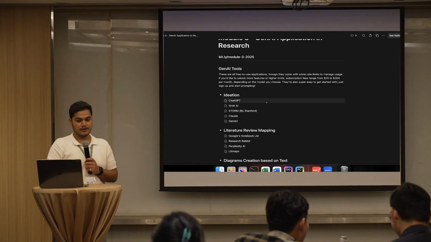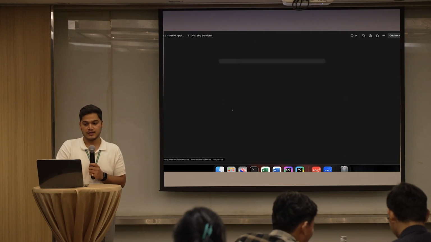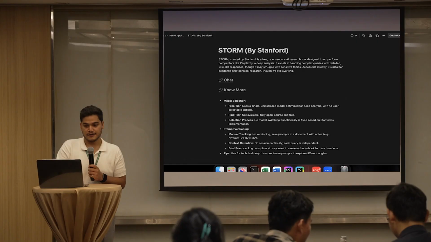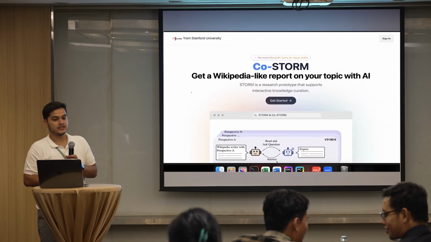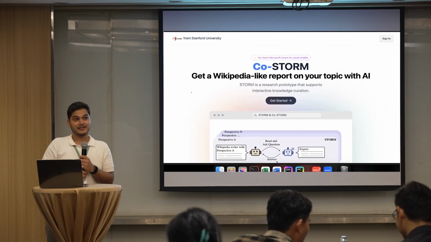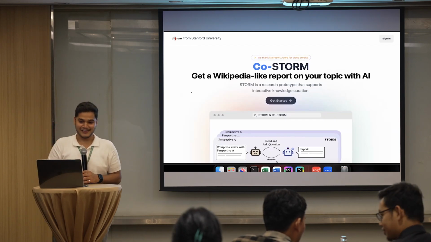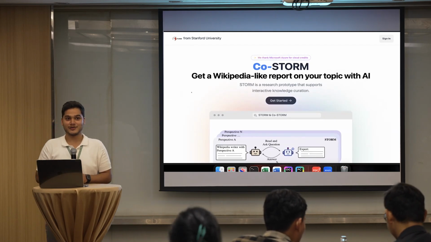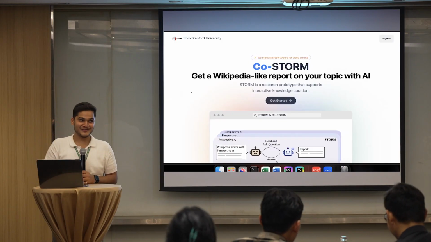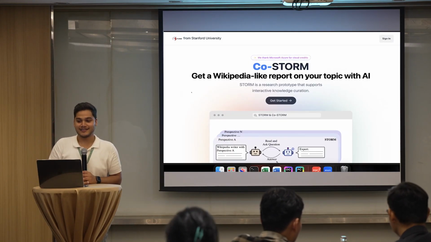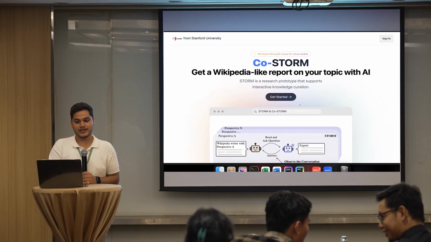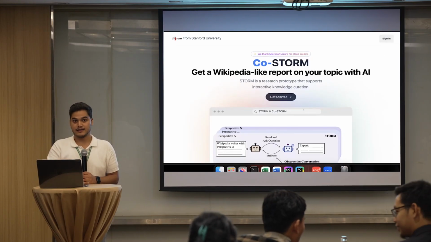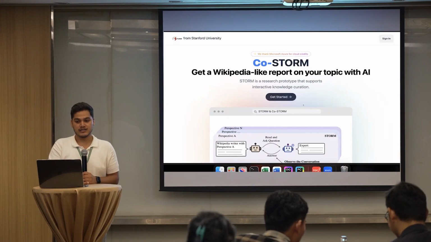Another tool is Storm. This one was developed by Stanford University. It claims to have zero hallucinations, so I think we can also give it a try. Here also we can just sign in. It's pretty similar to ChatGPT.